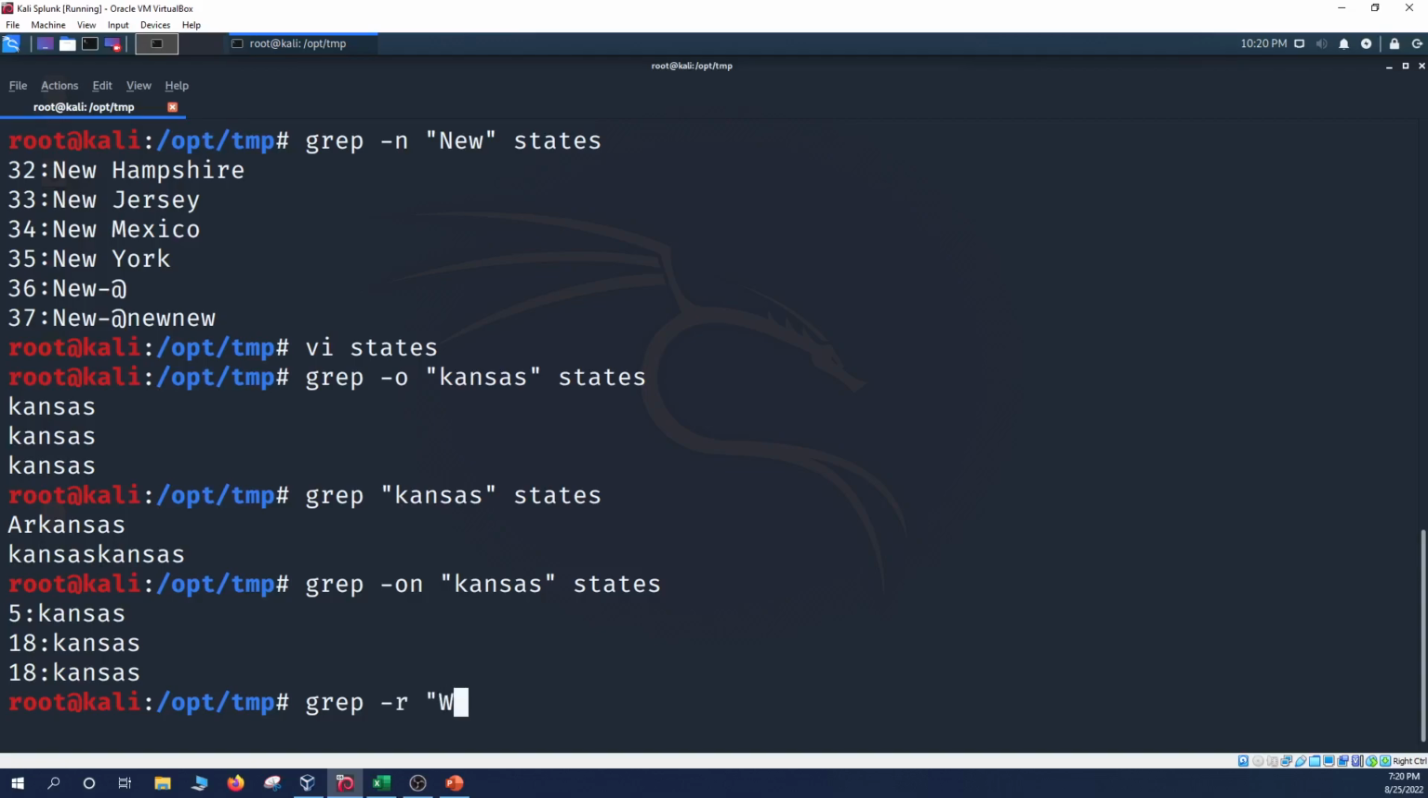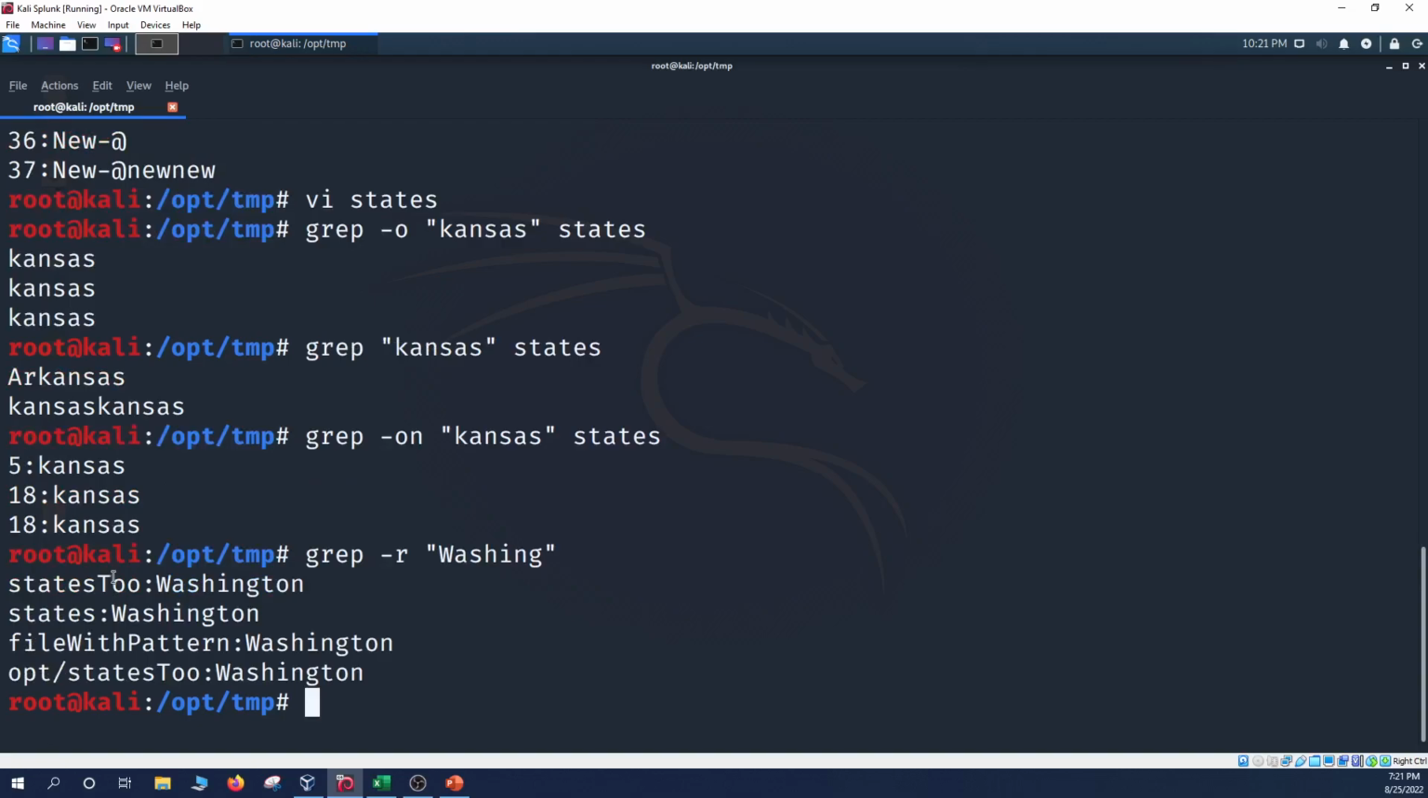grep -r washing. All right, so states2 file contains the pattern washing. The states file contains the pattern washing. The file with pattern file contains the pattern washing. Now underneath opt temp is another subdirectory called opt, and it too has a file called states2 that contains the pattern washing. So grep -r is for recursive search for the pattern that you specify, in this case washing.